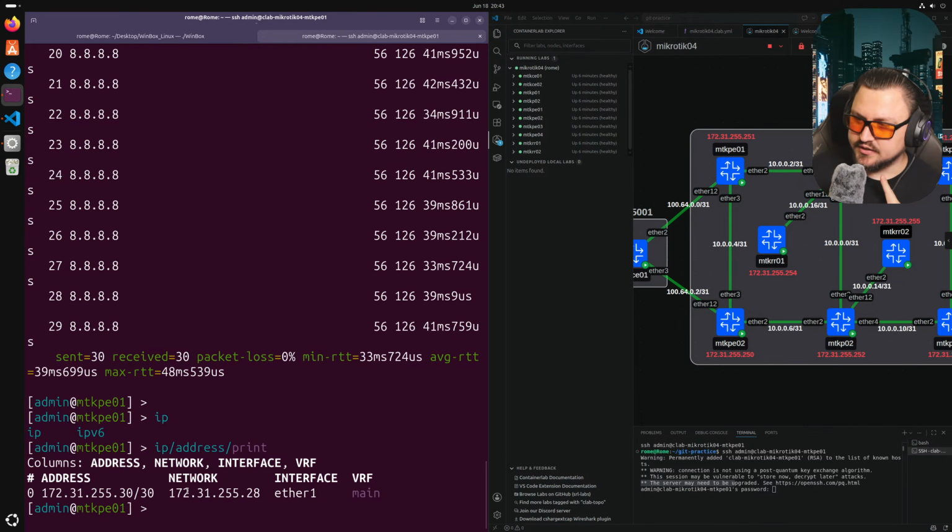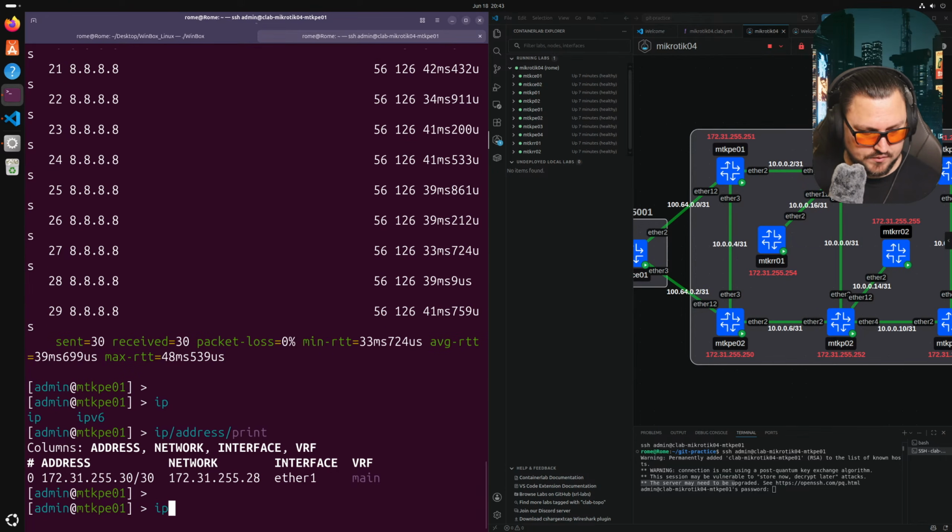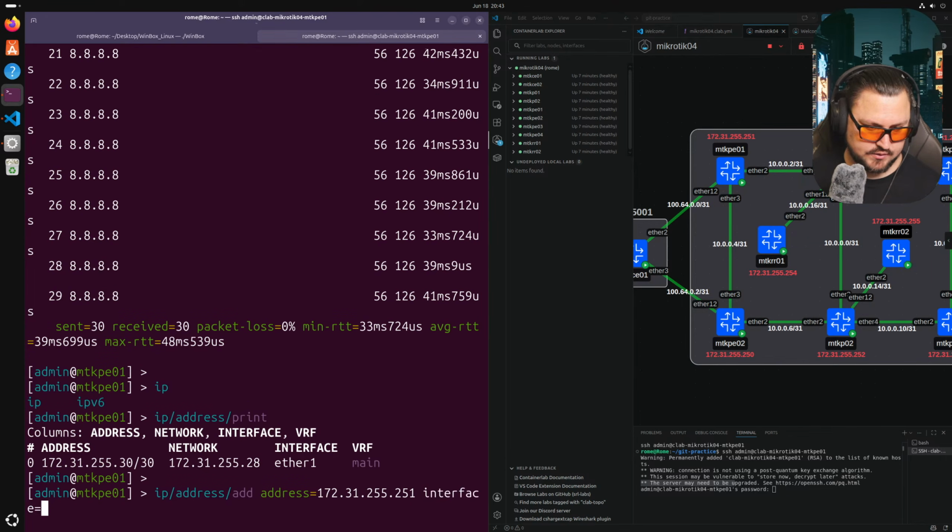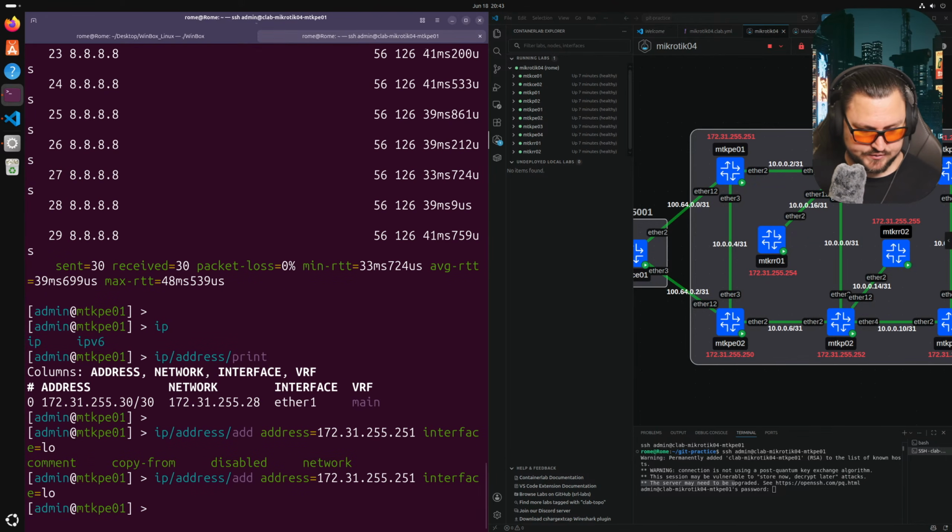I just noticed now that it's using the same type of IP address format that I use for my loopback interfaces, but that shouldn't cause too much of an issue. I might even do something like change the loopbacks to some Martian address like 192.0.0.0, something like that. But let me just add it as the way it is on the canvas at the moment. So IP address, add address 172.31.255.251 on our lo interface. Cool. Loopback interface added.